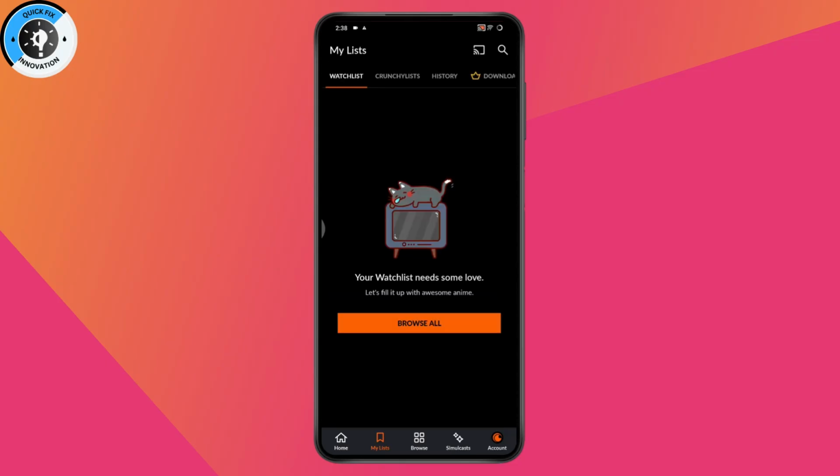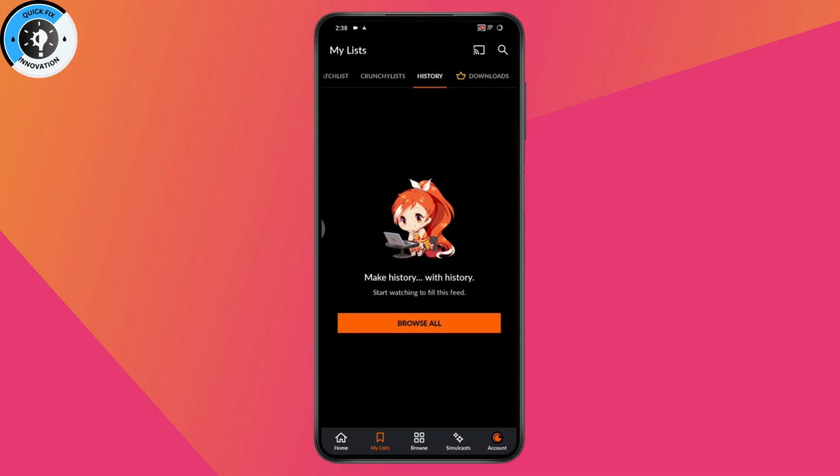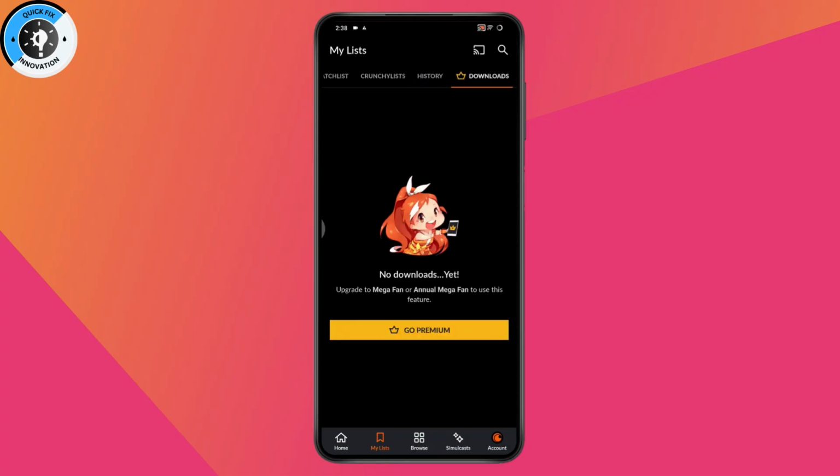Or if you go with the second option, which is on the bottom, here you will have all of your list. Like for example, the series or the animes that you've added to your watch list or your crunchy list. You can create a crunchy list if you want to, and your histories and your downloads, but the download option is only available for the premium users.